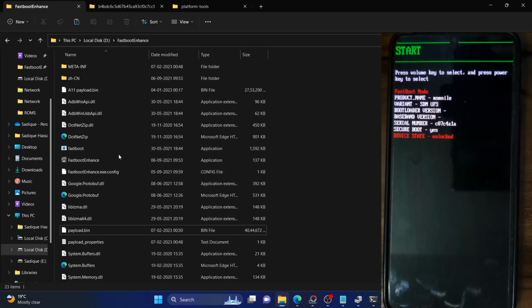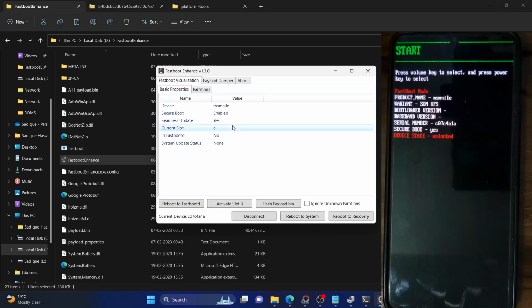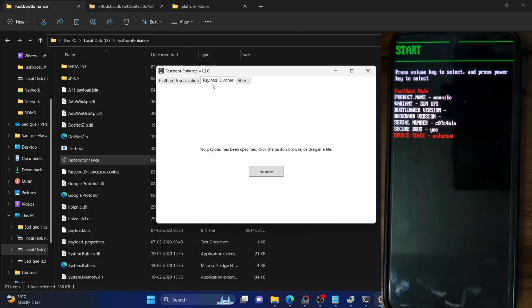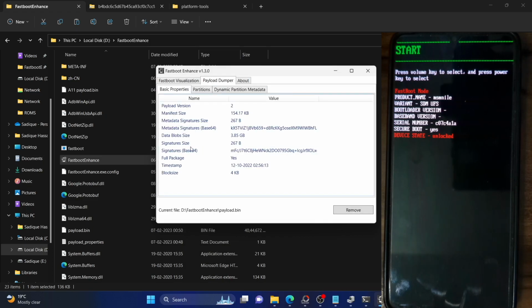Now let's launch the Fastboot Enhance tool, and it will ask you to select the device. You could select your device, it's optional. Anyways, our main course of action is to go to the payload dumper tab and from there click on browse and now upload the payload.bin file. So let's upload this file and click open, and it will now load the firmware file.